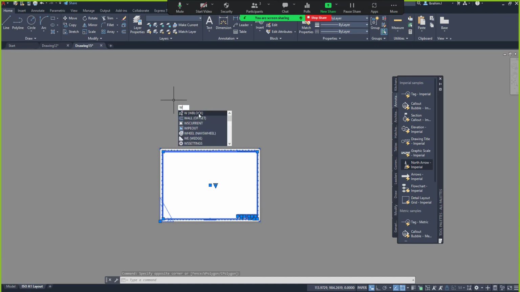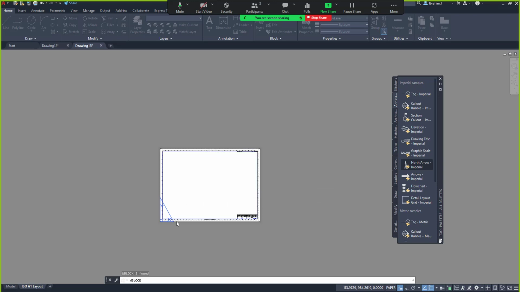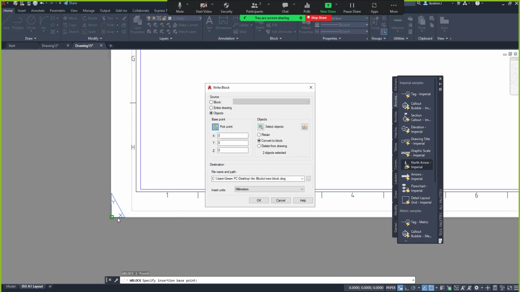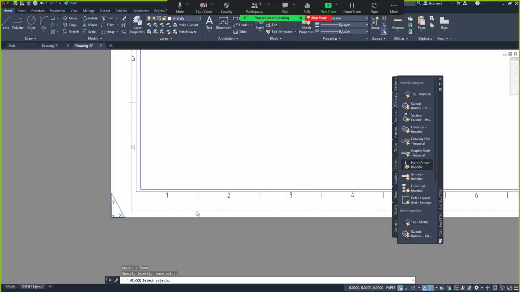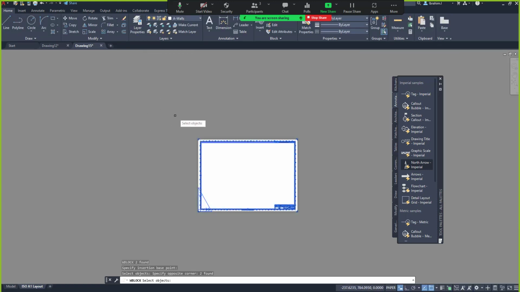Write block. When I go to write block, I get to create an object. It's asking me to specify the base point. Everybody knows that this corner here is the base point. And then the total update that I want to create. What are the updates that I want on my workspace? I'll select everything completely, and I click on enter.